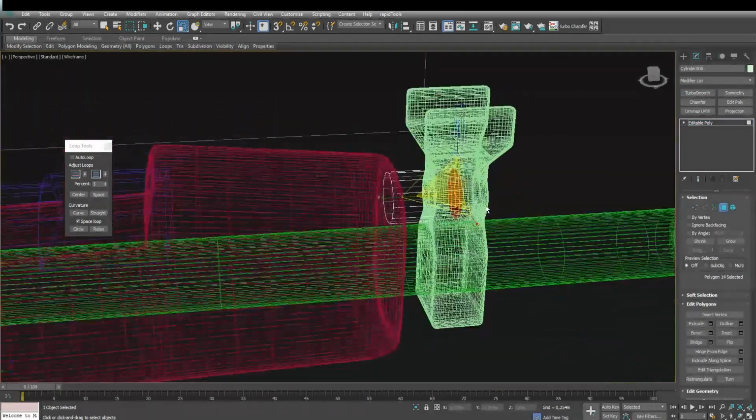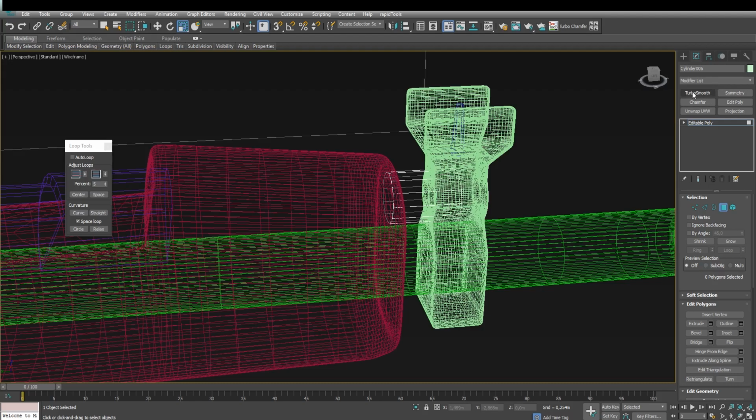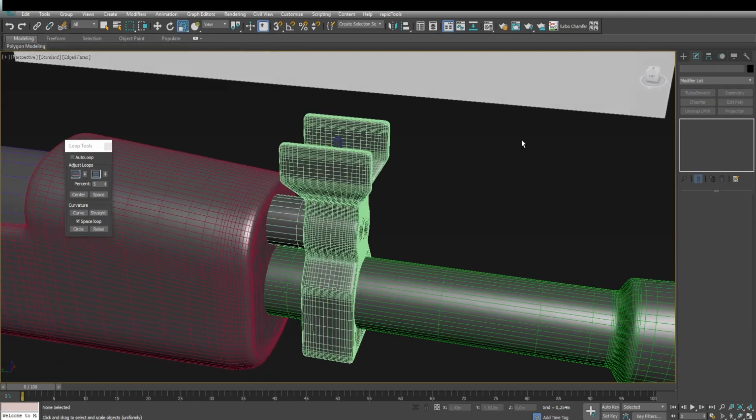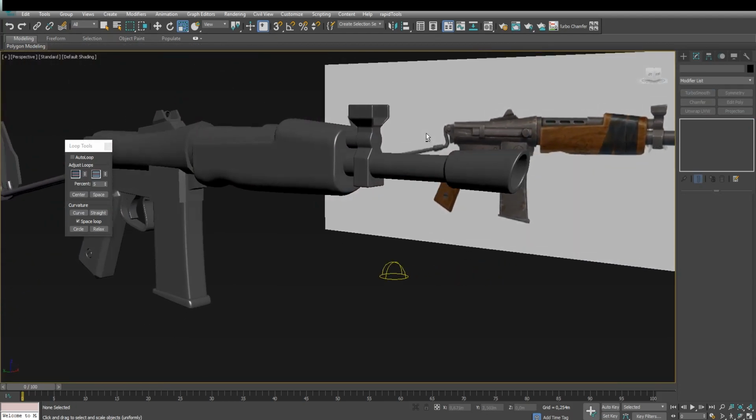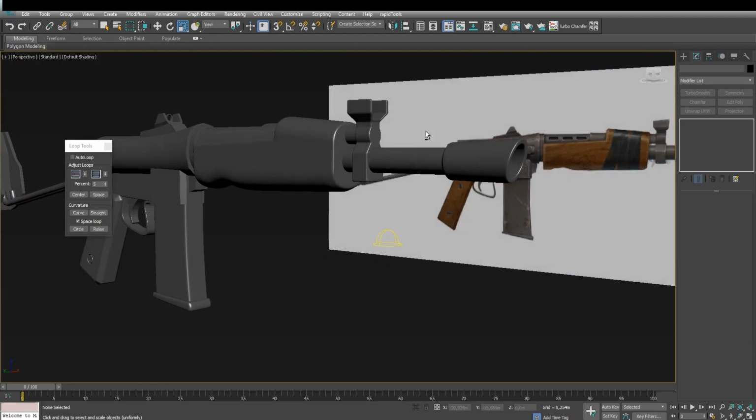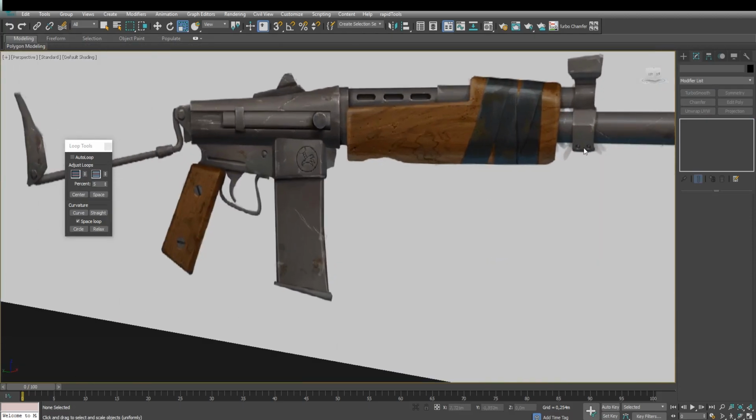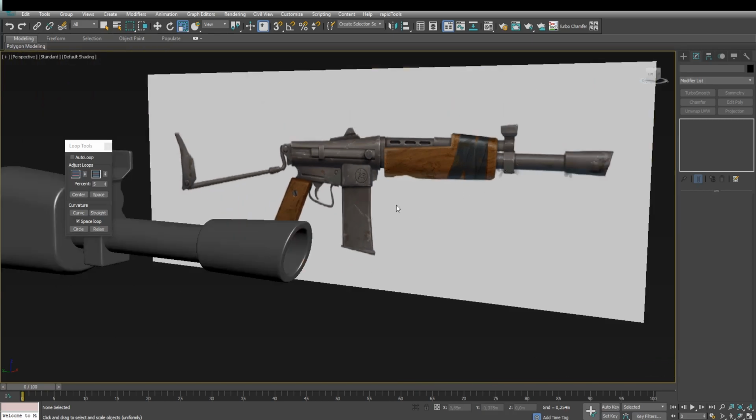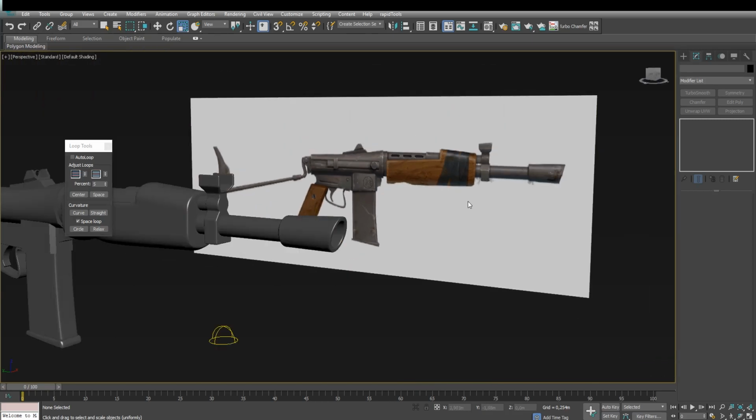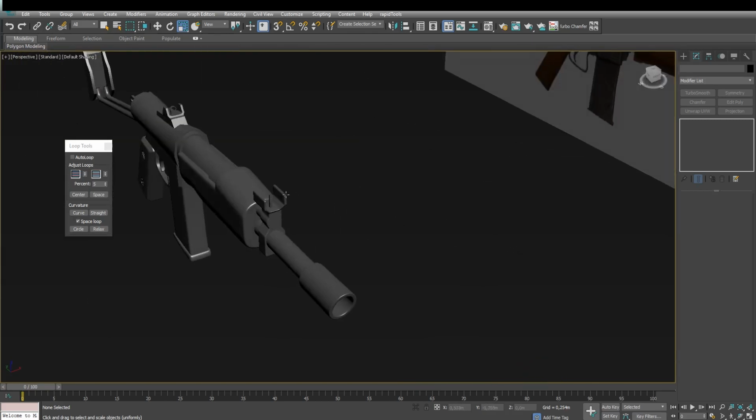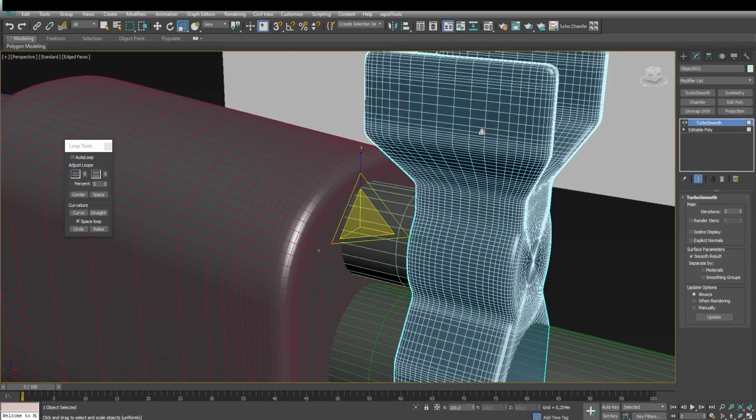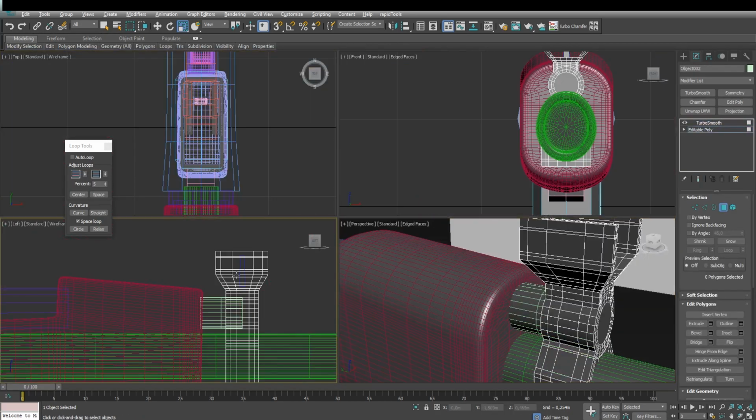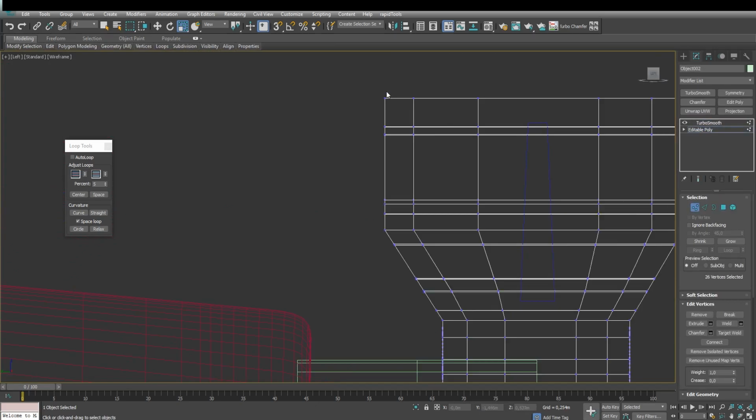Here, just delete these guys, and just hit one turbo smooth. We don't need more than that. But we have some screws here, which we will be doing later. But what about this here? I think we can make this area a bit sharper.